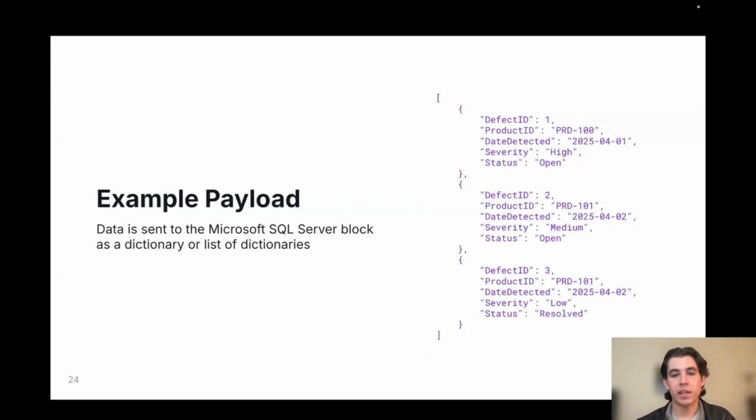So here's an example payload to the Microsoft SQL Server block. Roughly as you would expect, we have the columns represented as keys in this array, and then the values of each key represent the values in a row within the table for Microsoft SQL Server. Cool, so that's just a very quick look at the Microsoft SQL Server block.